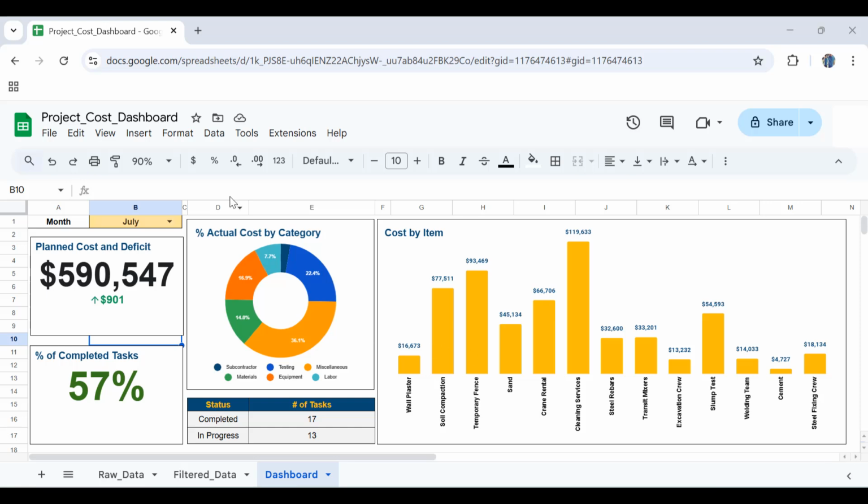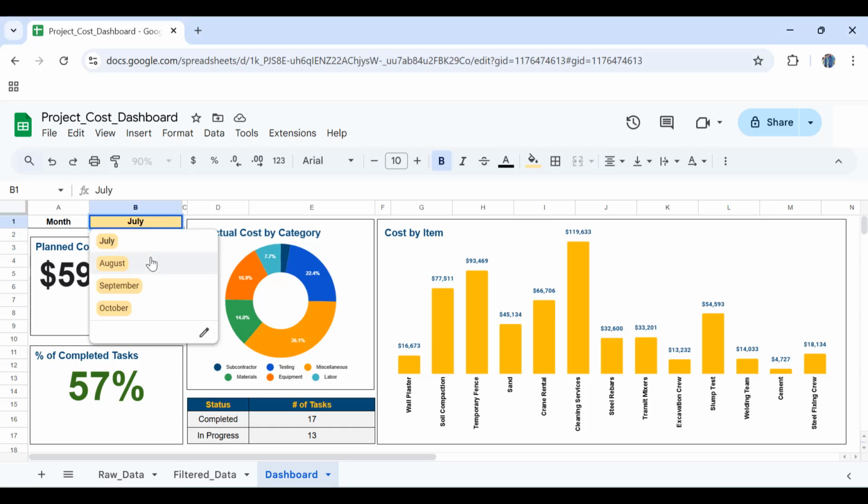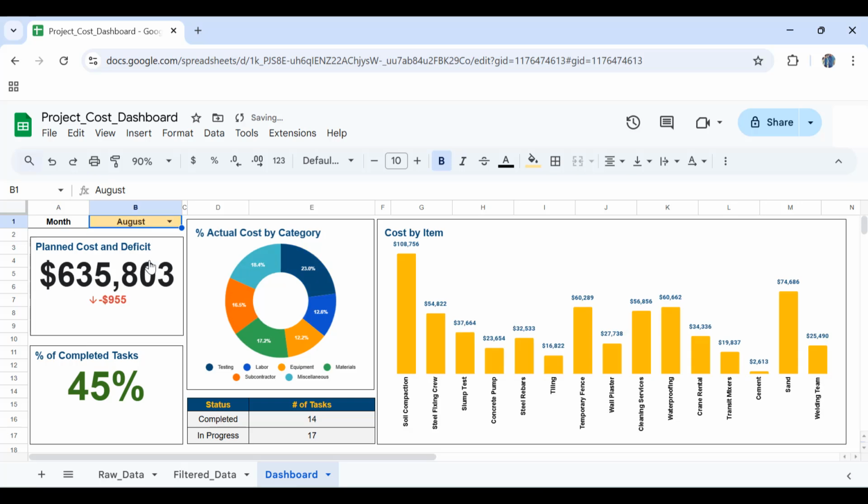So as you can see in here, I have a filter of the month. If I choose any other month, for example, go to August, it will show me some of the most important details here. As you can see, planned cost and deficit. So basically the planned cost was $635,000, for which we are at the $955 cost overrun. And the percentage of tasks completed for this month is at 45%.